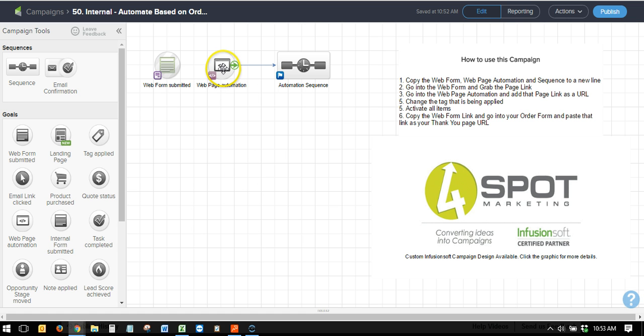So what we're going to do here is, the big key to this whole campaign is going to be the web page automation. Web page automation basically will trigger something when they visit a particular form.